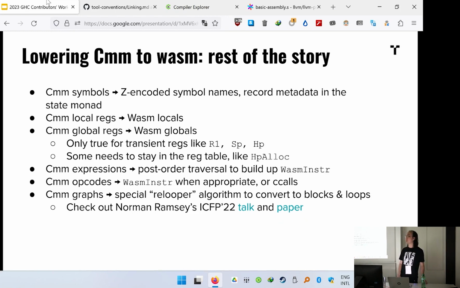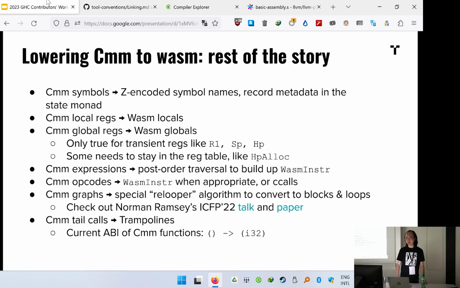This part, my colleague Norman Ramsey knows much better than me, so you can check out his ICFP talk and paper, which is linked here. All the CMM tail calls, in the end, we are lowering them to trampolines by default. So each WASM type signature of a CMM function is pretty simple. It takes 0 parameters and returns a function pointer, which is going to be the callee of the current CMM function. So we just return the function pointer here.